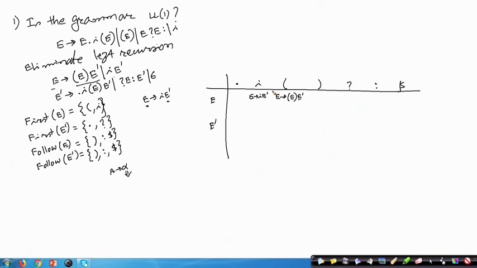Then for the third rule, E dash producing dot I etcetera, under dot I we should have this rule added. So, E dash producing dot I within bracket E, then E dash, this will be there.